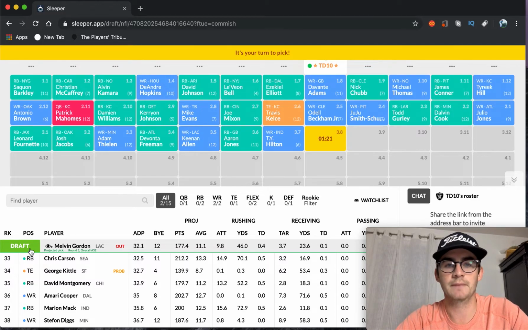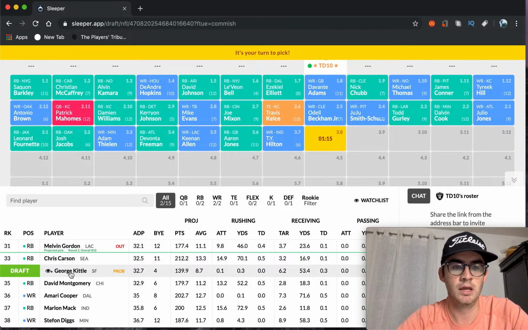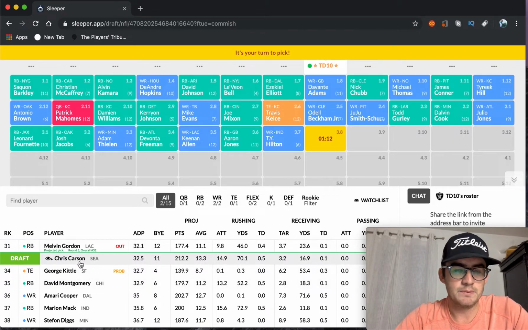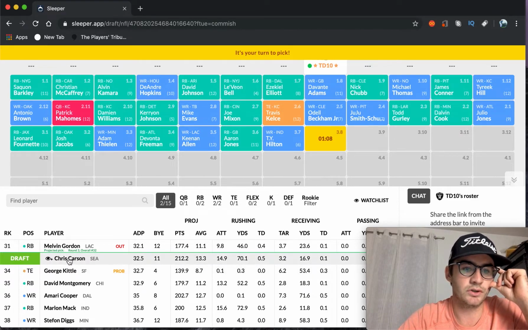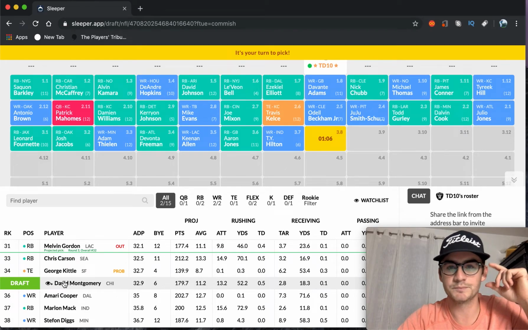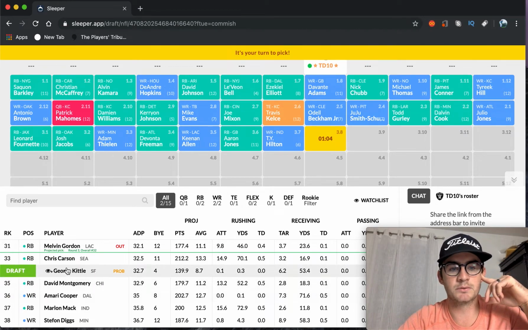T.Y. Hilton, Andrew Luck is still dealing with some injuries. He is falling back into some drafts. Right now, I do not like this spot. To be honest, I would rather have Josh Jacobs than Chris Carson or David Montgomery. But it's between those 2 guys for me.